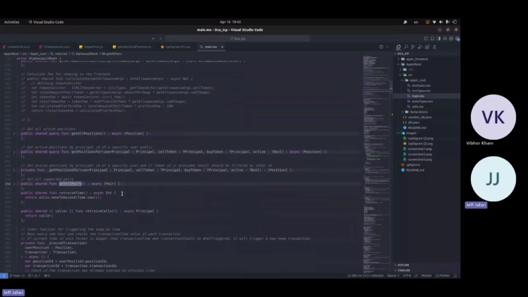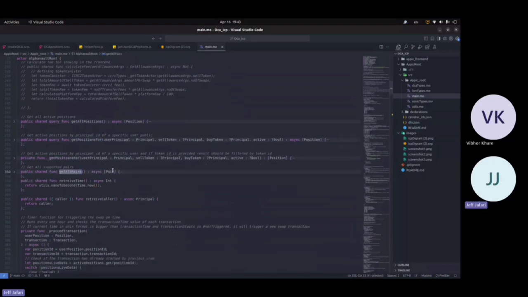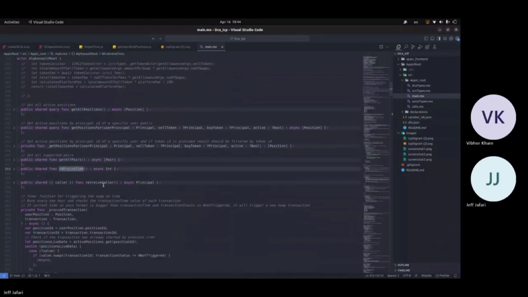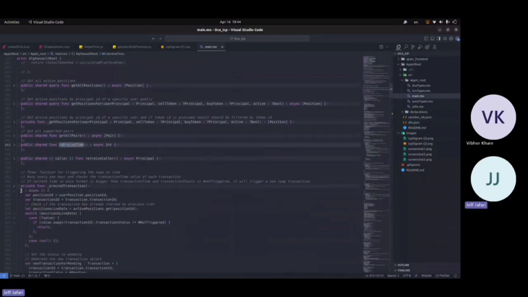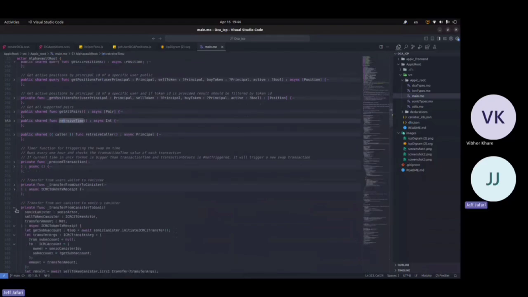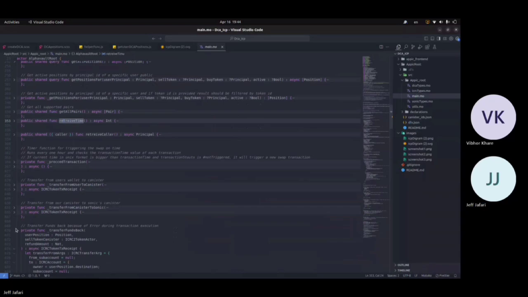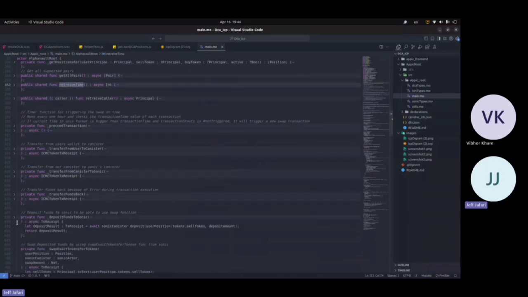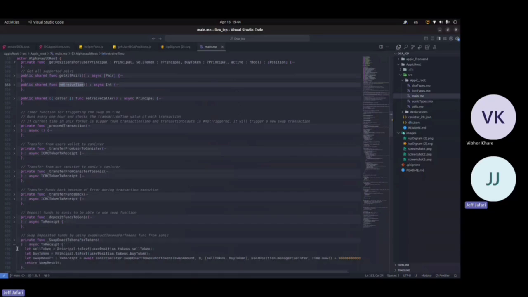You can get all the pairs from our canister, the supported pairs. For example, from CKBTC to CKETH, from ICP to CKBTC, all of those lists you can get from our canister. We have current time retrieve. The most important part of our canister is the timer part, which I'm going to show you now. Just a moment.